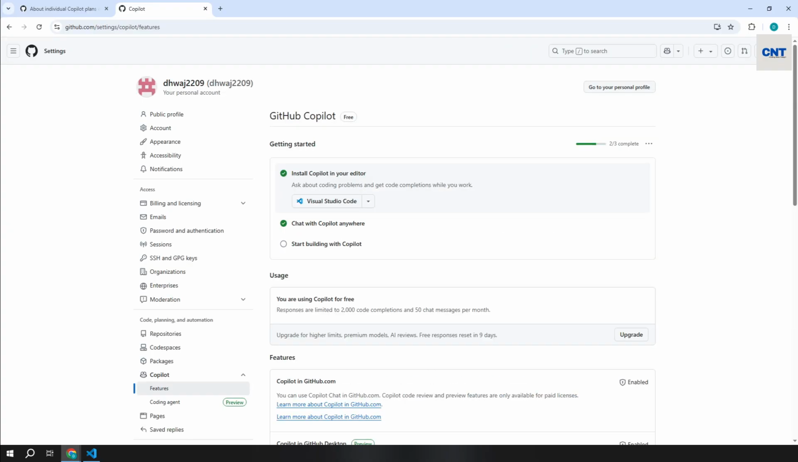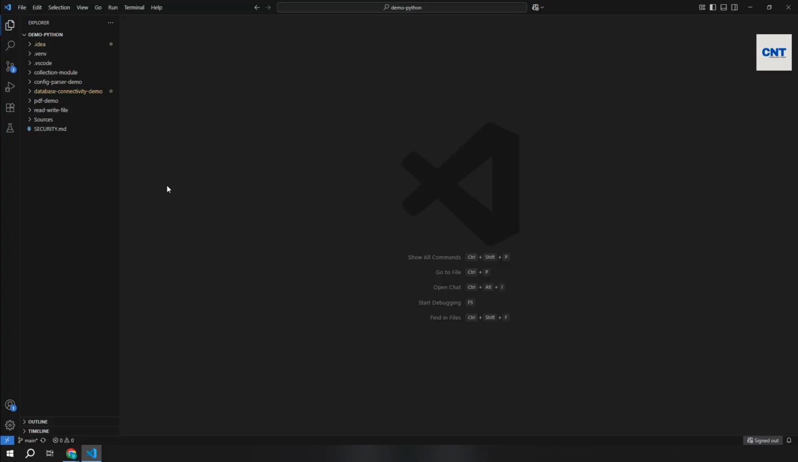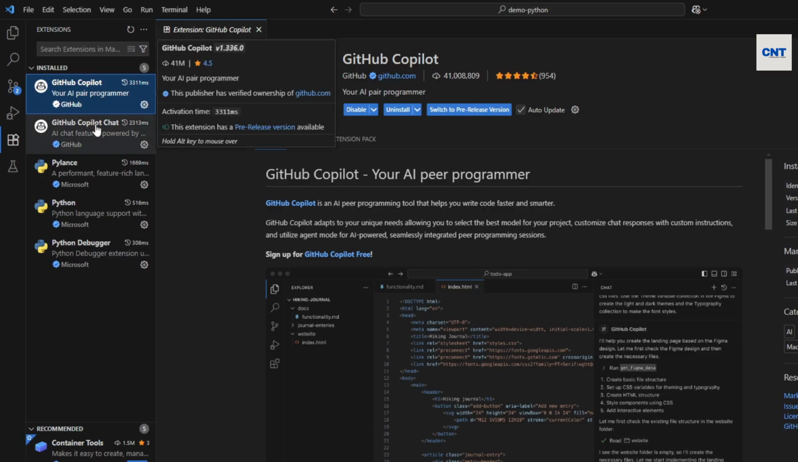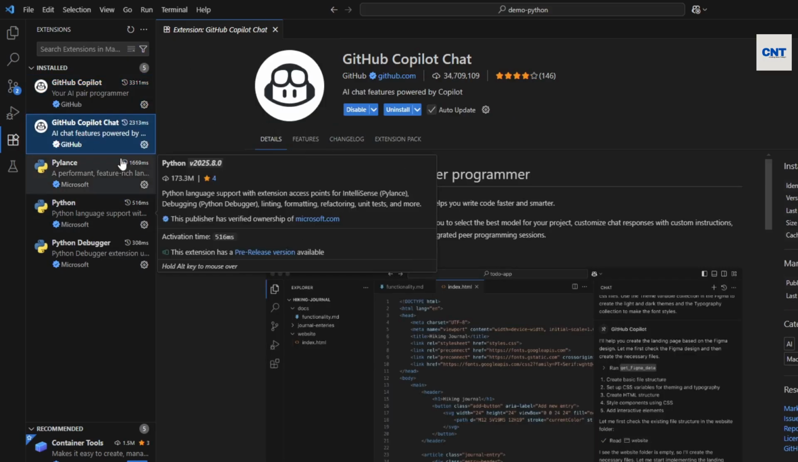So now let's set up GitHub Copilot in Visual Studio Code. I have opened a Visual Studio Code instance on my machine, right? There is a demo project also opened where we add our tutorials. So first, we have to install the GitHub Copilot extension on Visual Studio Code. Just click on the extensions link and type GitHub Copilot. First is GitHub Copilot, another is GitHub Copilot Chat.